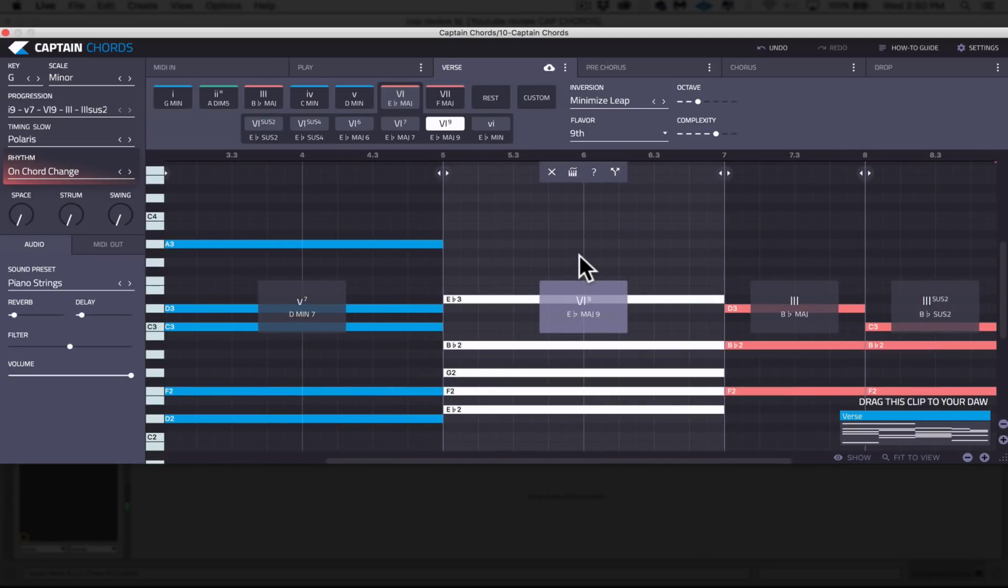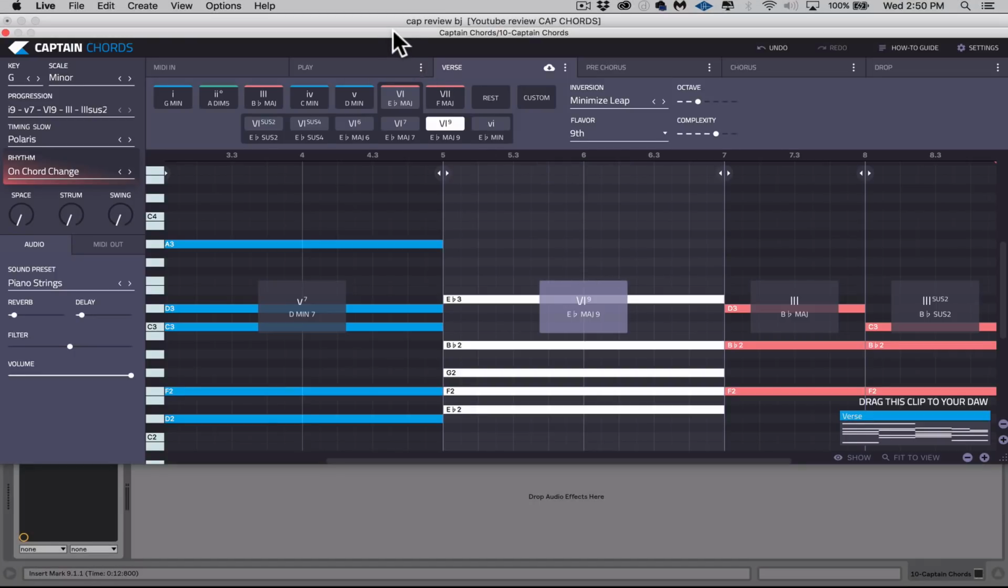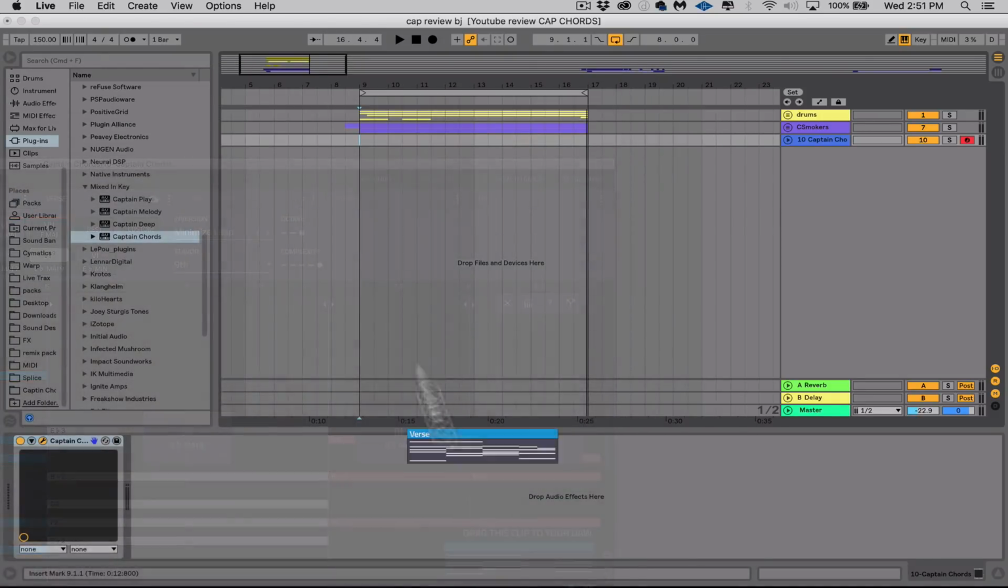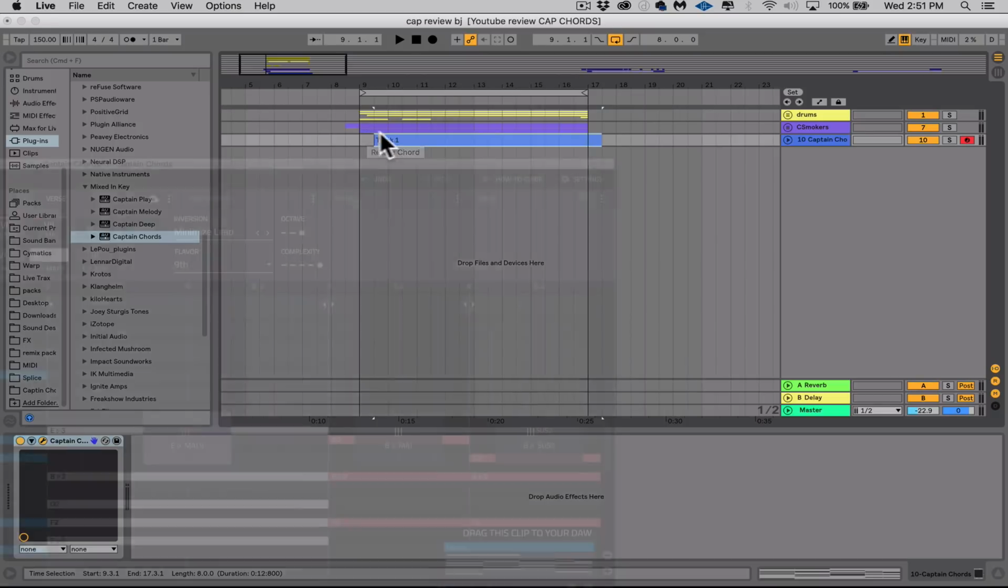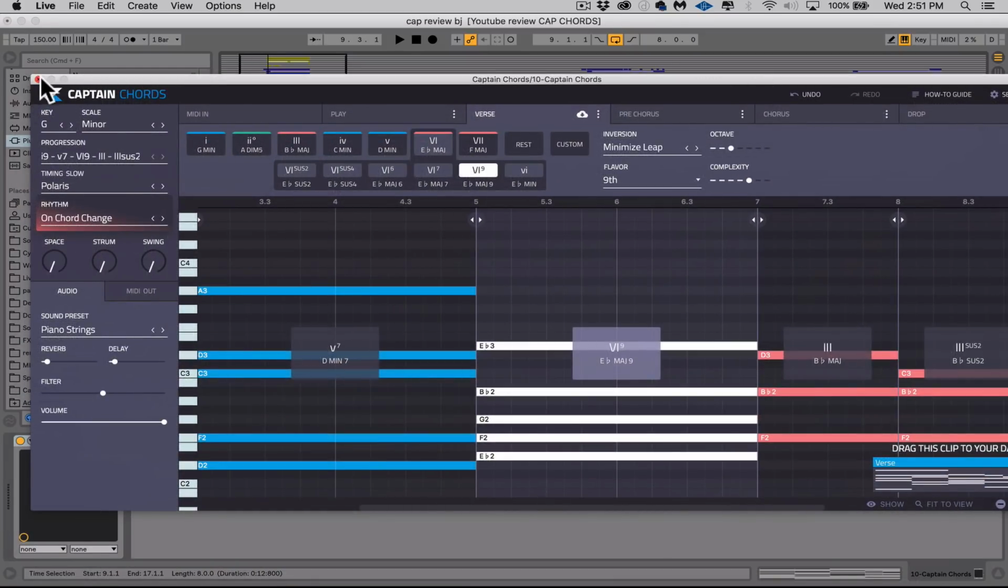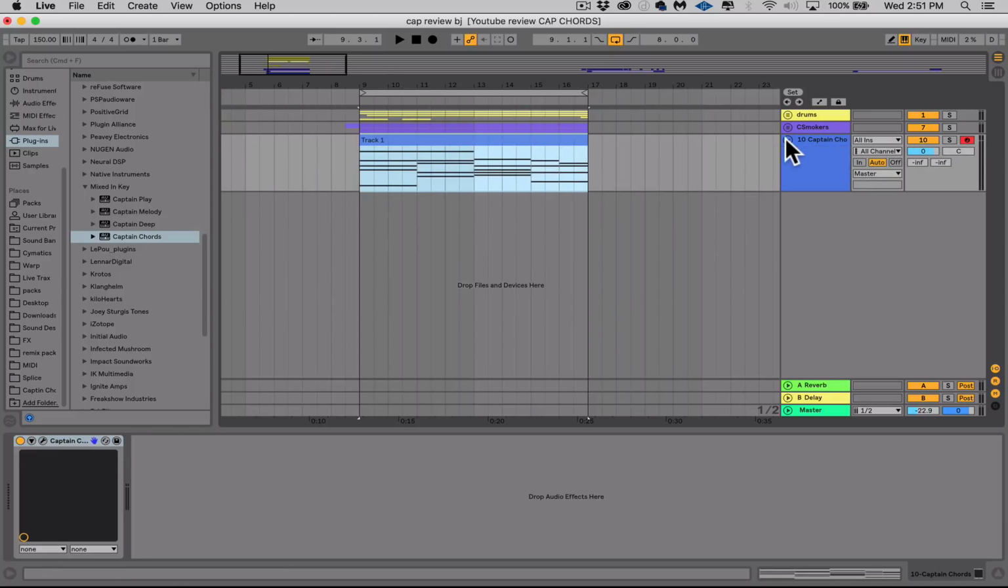Now we can keep going and messing with the rhythms and all that, but I like it the way it is. So what I'm going to do is move this out of the way so I can drag my clip right up into my session. And it's really as easy as that. And now we've got a clip in our session. So let's get rid of Captain Chords. And we can leave the default piano sound for now so we can continue through our demo.